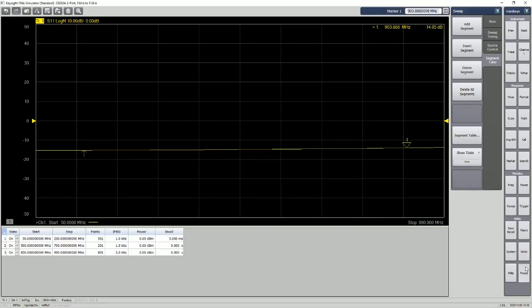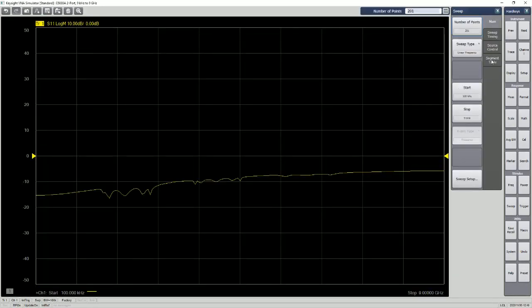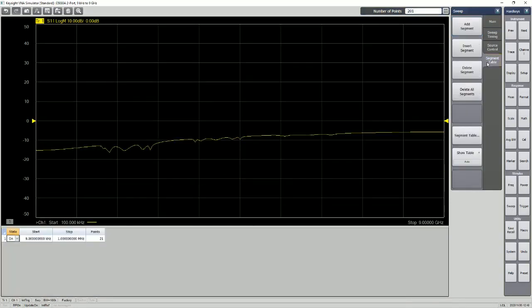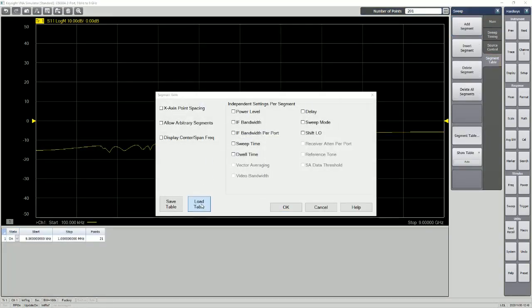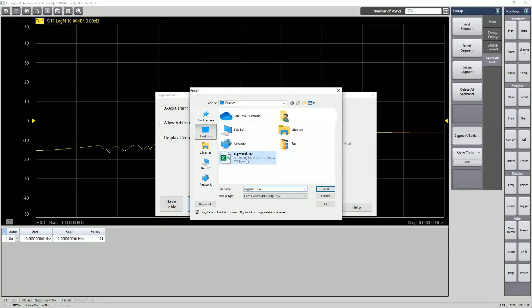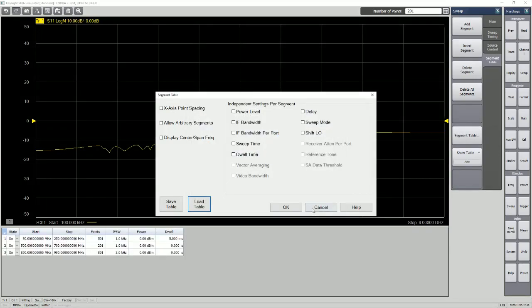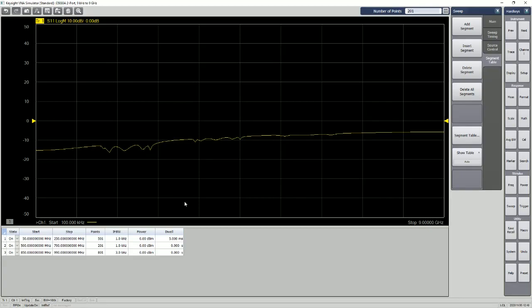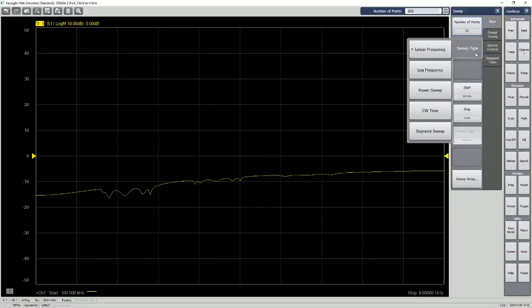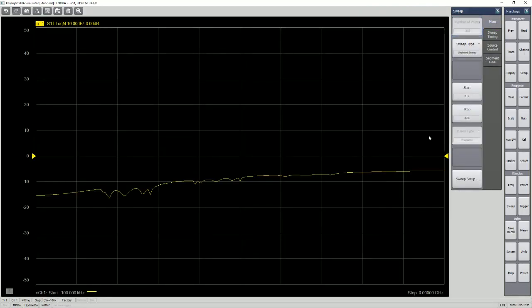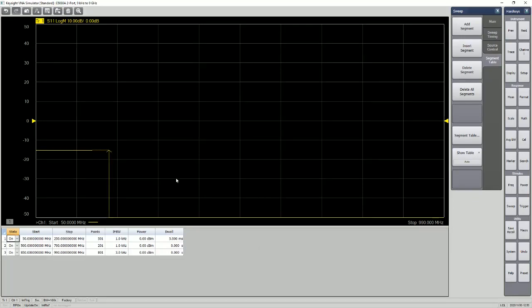Let's cancel this and we reload that table. Let's go to sweep, segment table, let's load the table. If you remember, this is how it looks like when we set up just now. So the question is, why is it still 100 kilohertz to 9 gigahertz? The quick answer is that you have to change from linear frequency to segment sweep. And then let's go to segment. Let's go to segment table, and it's exactly like what we've seen just now.